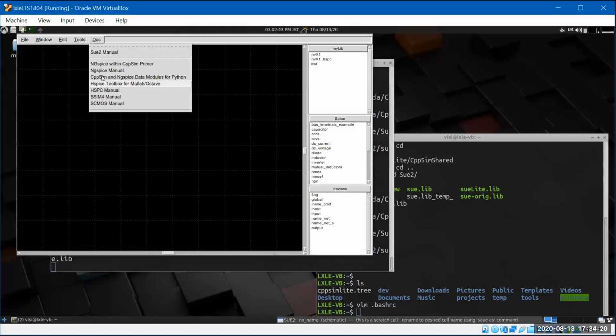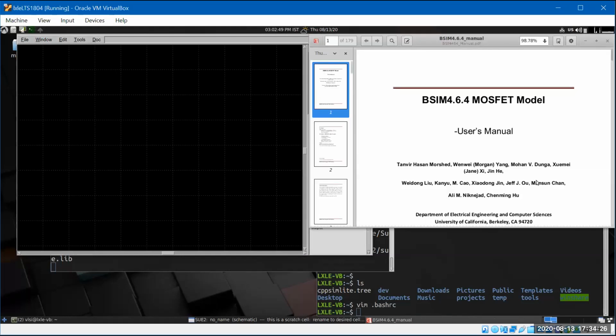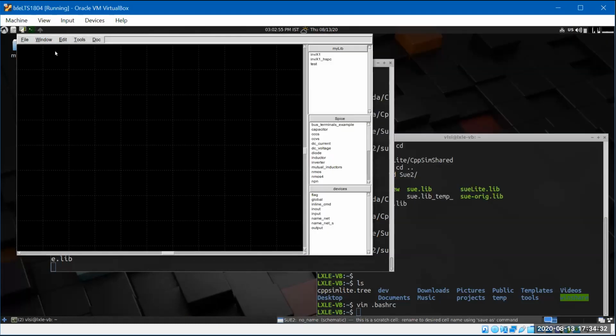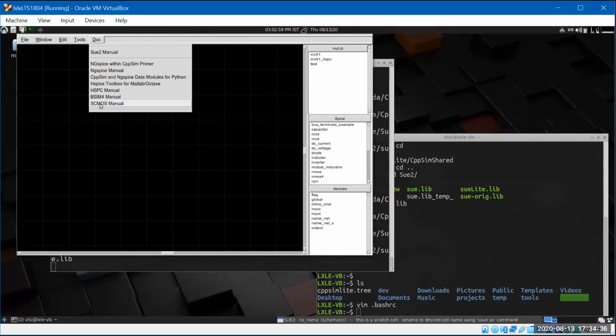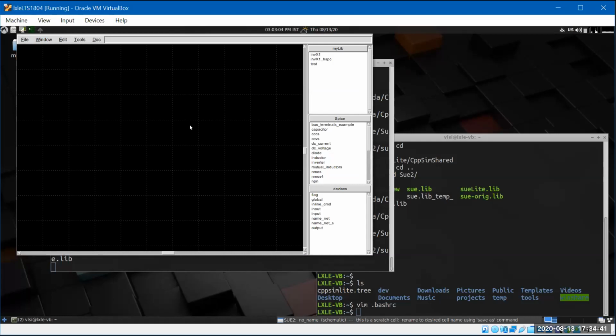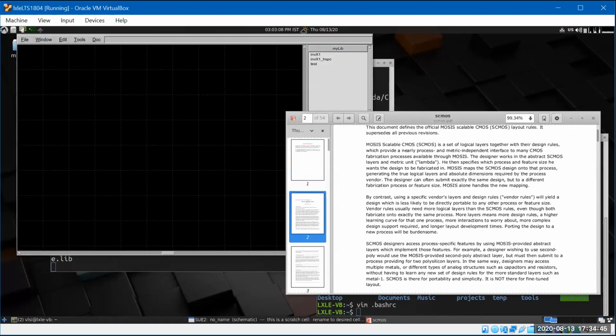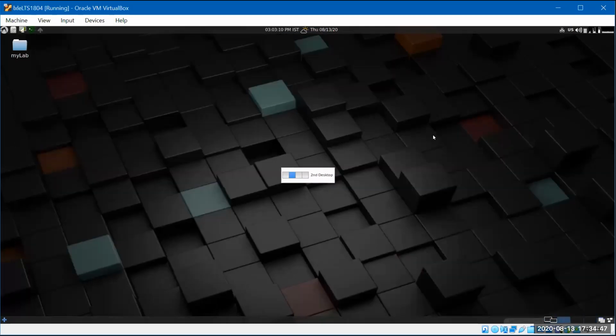The toolboxes for CPP sim, the HSPICE toolbox, and the BSIM4 manual are also here, so you can access them if you want to know about the BSIM4 models. All the details are in this manual. I also added SCMOS, which is the technology we're mostly going to use for the labs here. The entire SCMOS design rules are attached to the library as well.